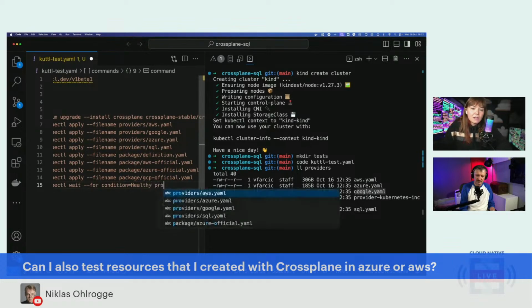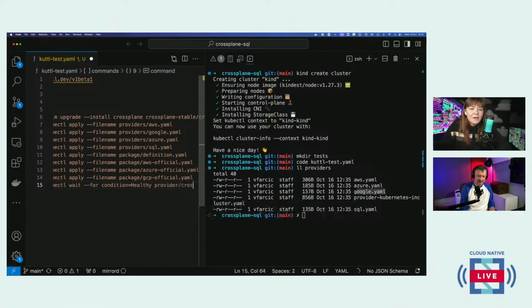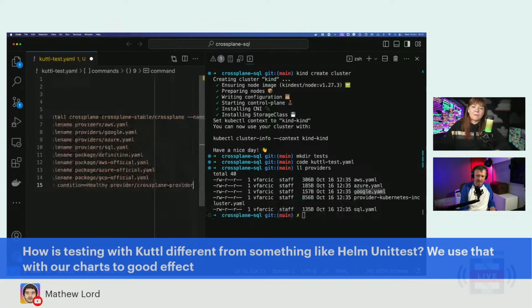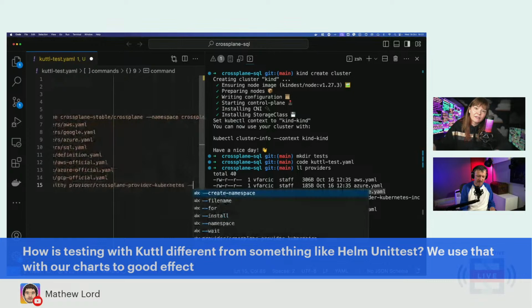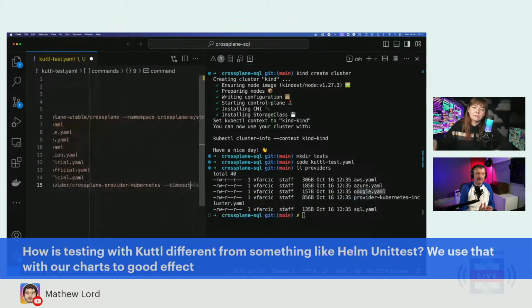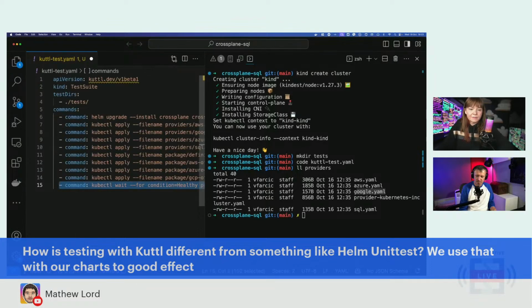Exactly. And then how is testing with KUTTL different from something like Helm unit tests? With Helm unit tests, I do not use exclusively Helm tests. I think that would be very useful, but Helm unit tests are more concerned about whether you defined Helm templates correctly. I'm more interested in this case whether what will be applied to my cluster is correct. Excellent.